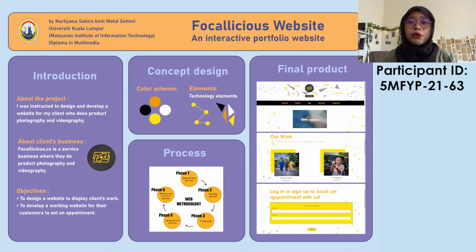So first, let me explain to you my concept design of the website. I wanted to design something minimal but professional, something fun but elegant at the same time. And I want my website to have something that screams tech savvy. So I was inspired by my client's logo. It was black and yellow, and I want to emphasize those colors in my design. But I didn't want to just use black and yellow, so I added accent colors. I added the color white and a lighter shade of yellow just to balance it out.